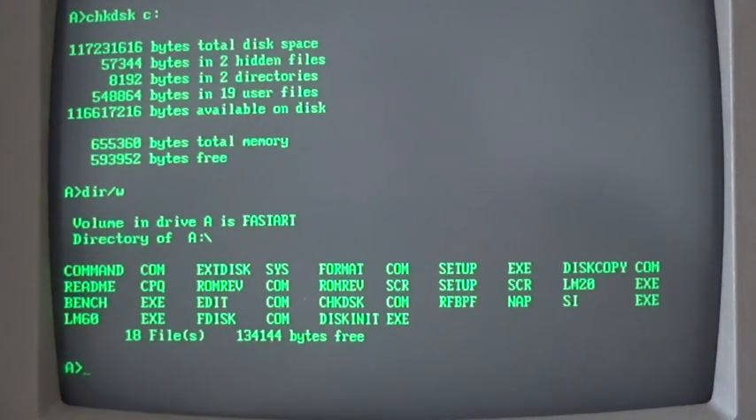Anyway, that'll do for now. It's just a quick little look at diagnostics and things. Well, not diagnostics, bench tests.